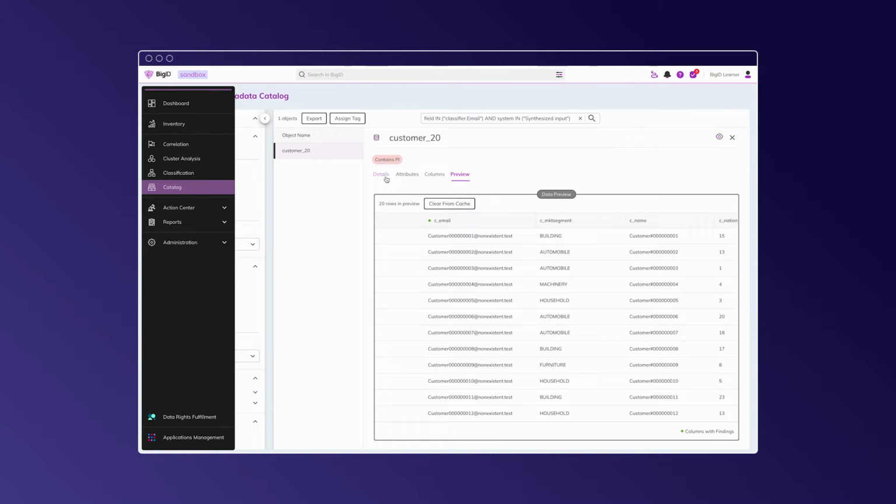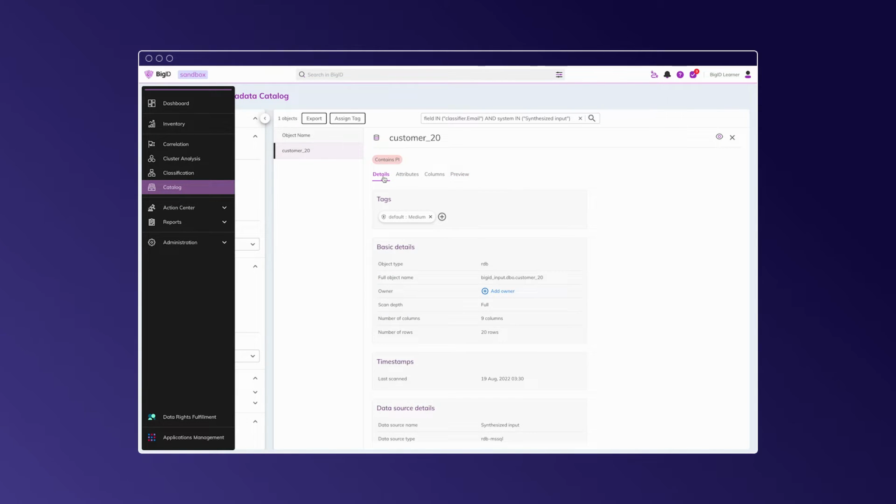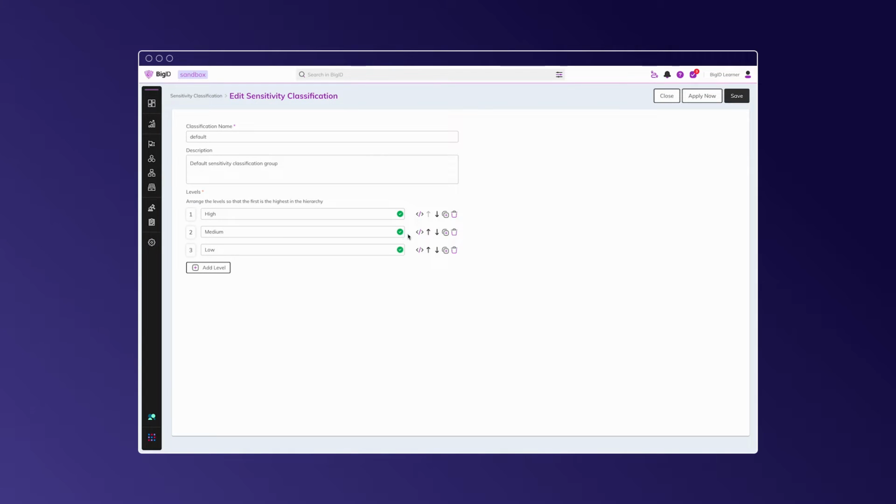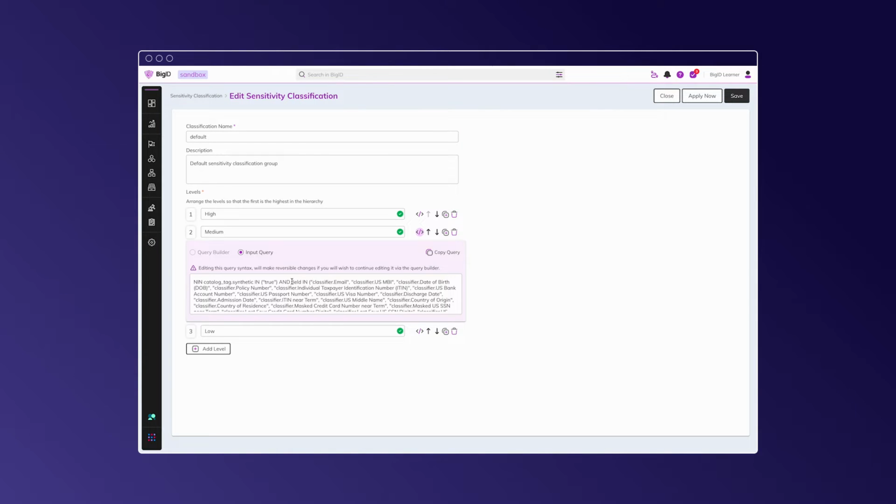Now we can also see this special tag, default medium, which means that our table was assigned the medium level of sensitivity. This is set based on our sensitivity categorization. So here is the query, and it triggers whenever we find this email classifier attached to a data object. In this particular example, a table in our database is considered sensitive with the medium sensitivity level.